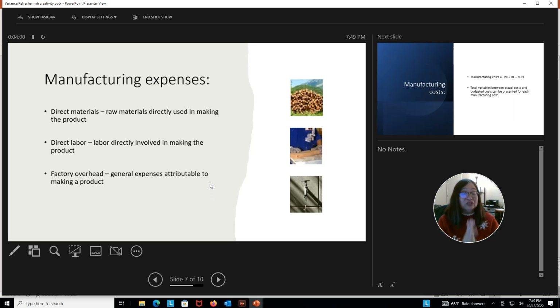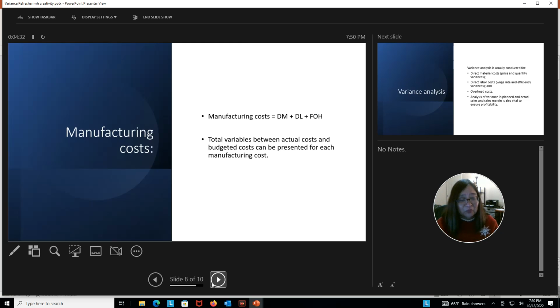Okay, now let's talk about manufacturing expenses. Again, you should have learned about these, but we're going to review them. How do we make a product, or what are the costs in the product? Well, direct materials. Those are all the raw materials that go into making the product. Direct labor, that's the people power. That's the labor that went into making the product. And then we have factory overhead. That's all those other expenses in the factory that are too little to actually track, okay? So manufacturing costs equals direct materials plus direct labor plus factory overhead.